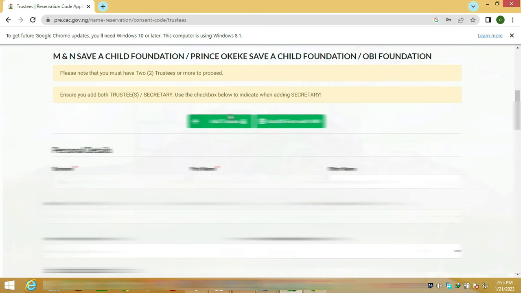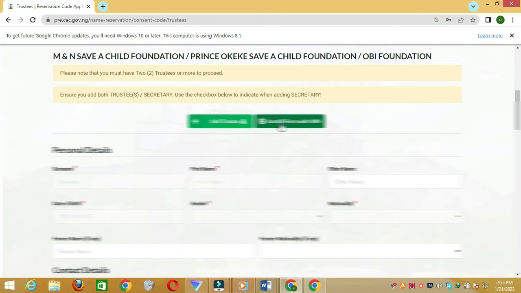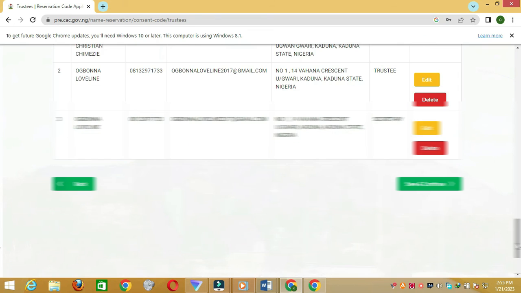If you want to add more trustees, you can do that, but remember, based on what we told CAC initially, the maximum number of people that form the trustees of this proposed organization is just 4. So the number that we are going to bring on board should not exceed 4. So that's all for now. Then we scroll down and click on save and continue.